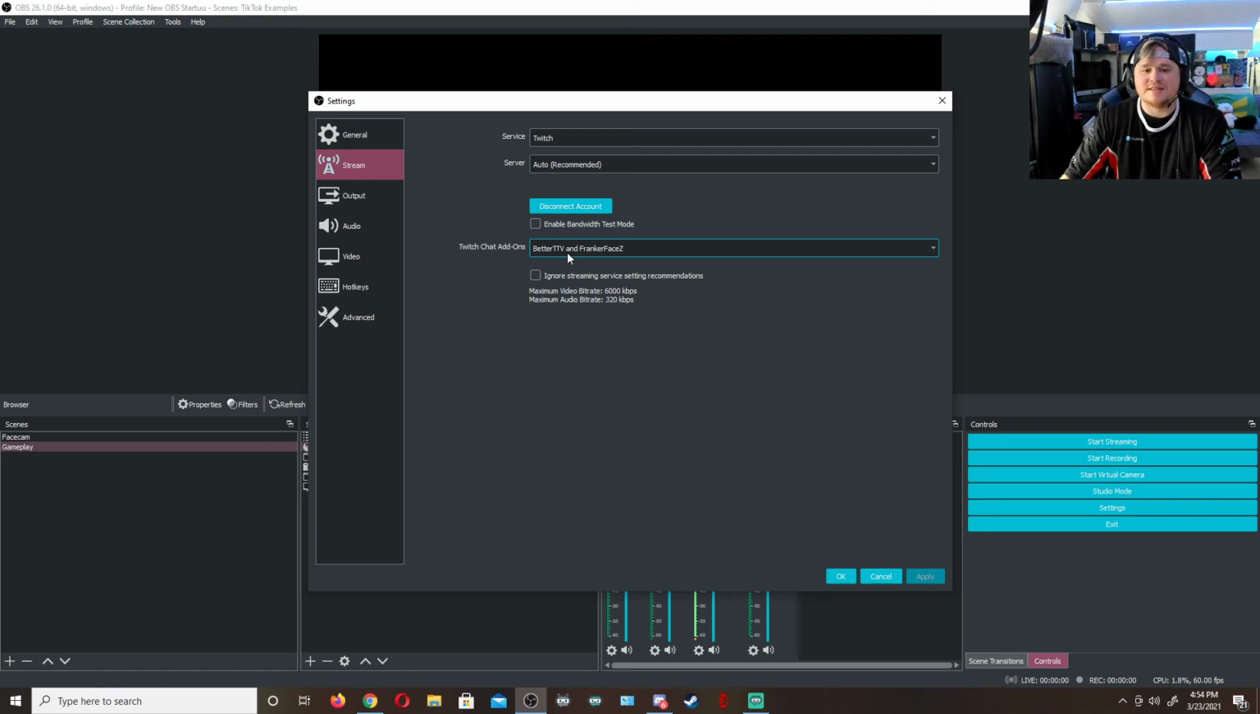You can also set up BTTV and FrankerFaceZ add-ons so that when you have, say, Twitch chat integration, it'll pick up on the use of these outside third-party emotes.